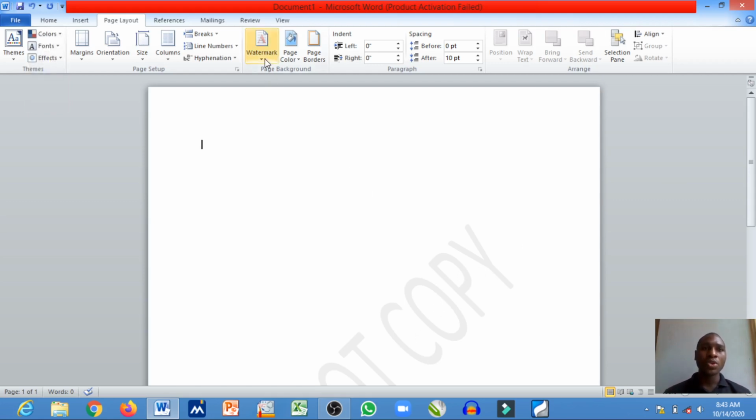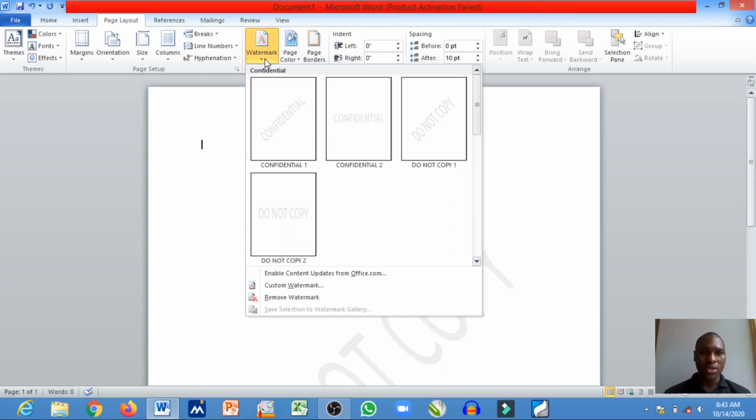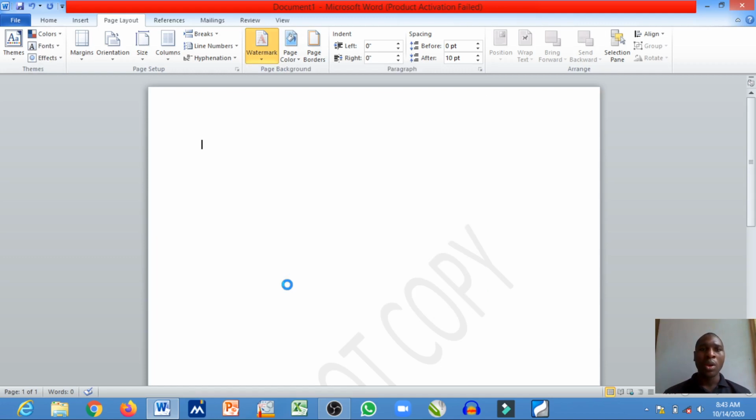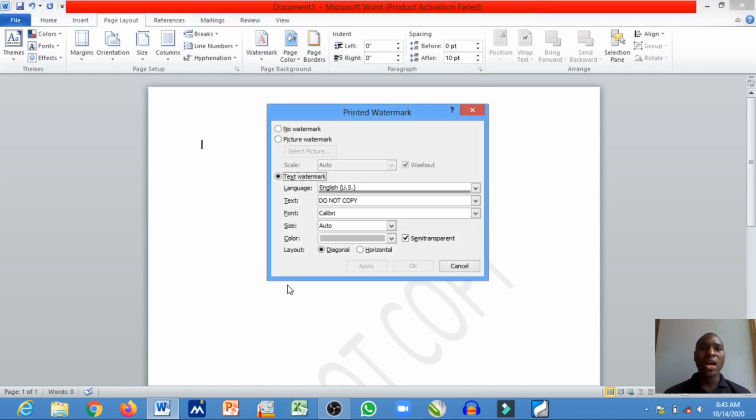But how about if you want to customize a watermark of your choice? All you need to do is to come to this place and say custom. But mind you, we have 2 different watermarks available. We have what we call the picture watermark, and we have what is called a text watermark. So you can edit it to what you want or customize it to your choice. So maybe I want to say this is a Metacama online computer special document.